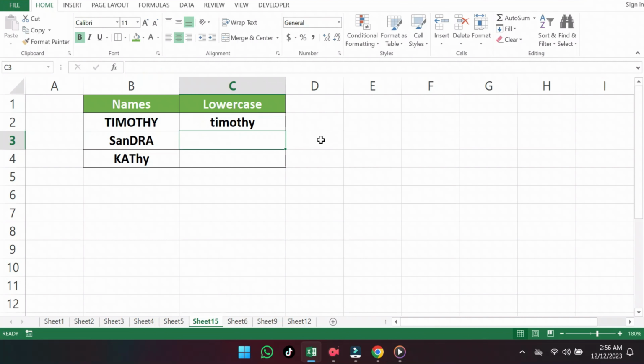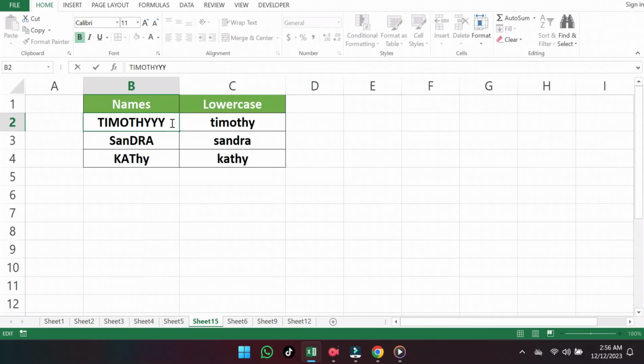If necessary, you can copy the function by dragging and dropping it into the remaining rows to convert all data to lowercase. Now, any changes made in the source cell will reflect in the converted text. This is because we used a function to convert the text to lowercase, which is visible when clicking into cell C2.